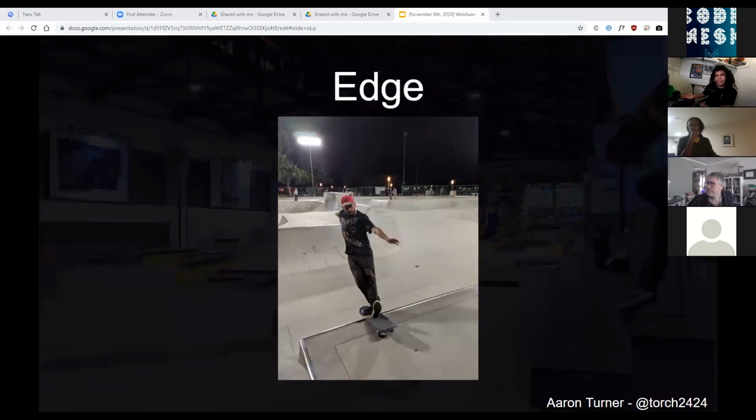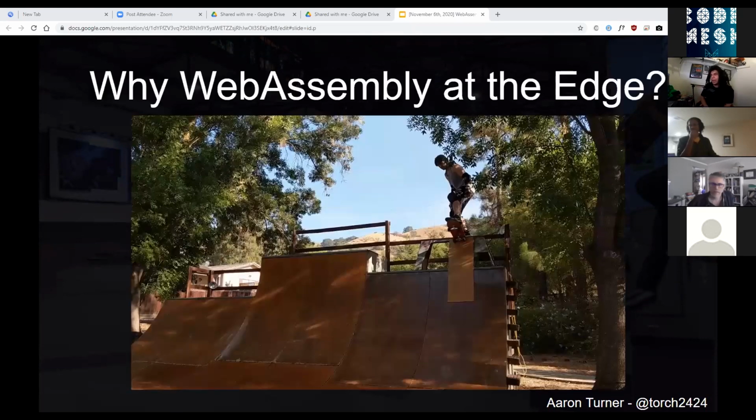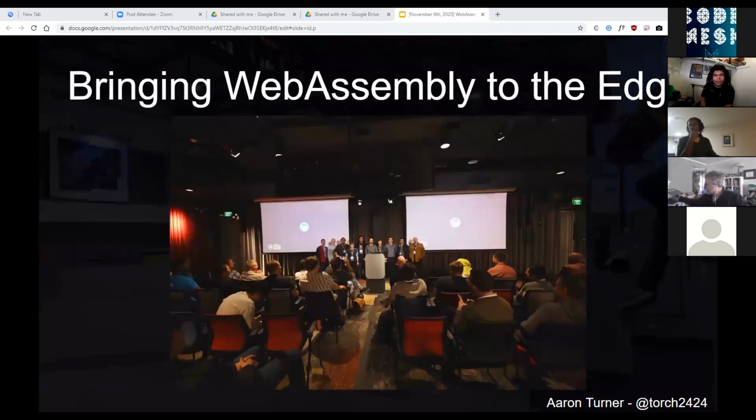Then we'll be talking about the edge and not skateboarding. I mean, skateboarding would be cool too, but specifically in terms of edge computing and how it differs from traditional distributed computing. And then we'll be combining the two. Why do we think WebAssembly and the edge could work together, and exploring that space a little bit? And then we'll be closing things out with how WebAssembly is being brought to the edge through combined community efforts like standards to make a better WebAssembly for everyone.